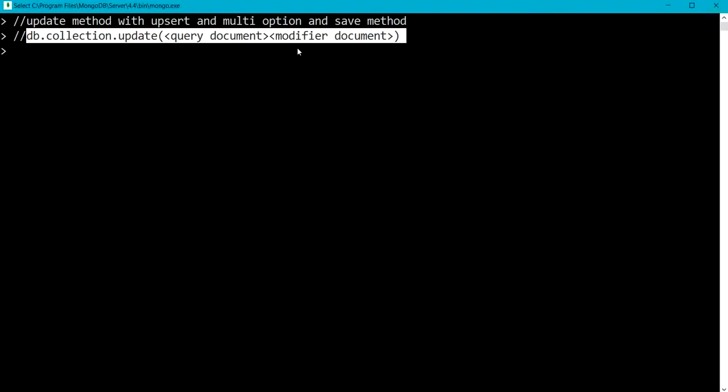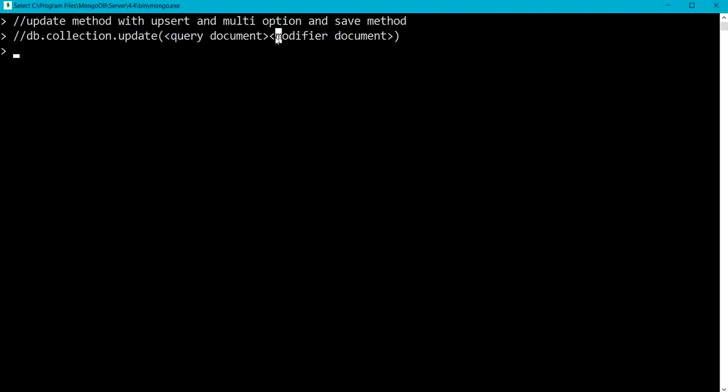The query document is a query criteria to determine which documents to update, whereas the second argument is a modifier document which describes the changes to make to the documents found matched with the query criteria. Note that by default the update method updates a single document.